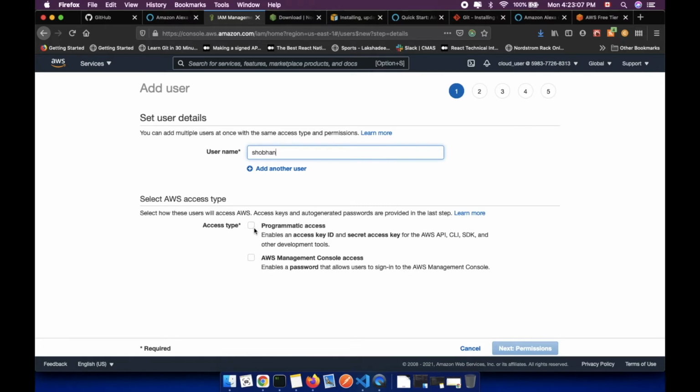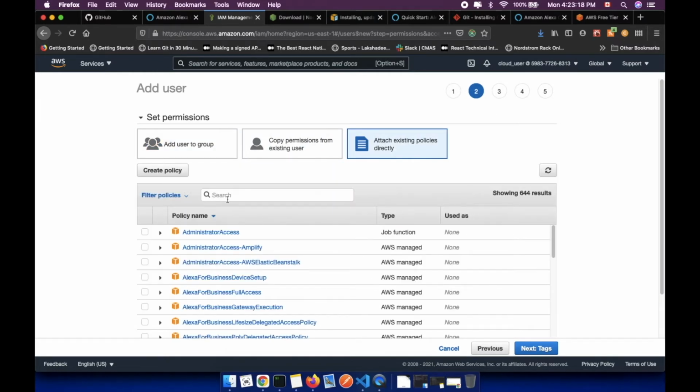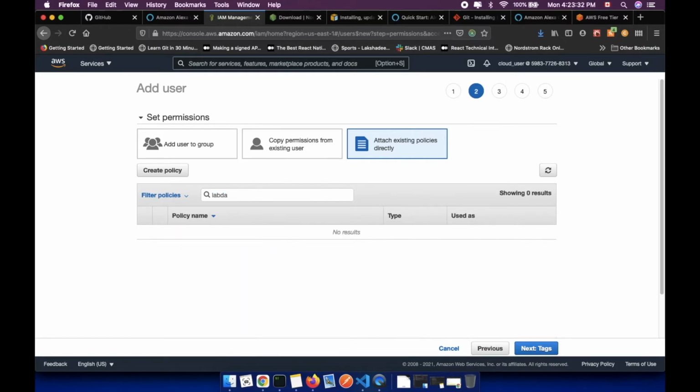We will need the access type. I will choose programmatic access. And next, permissions. And we will choose existing policies. And let's choose predefined IAM policies to make life easier. Lambda.